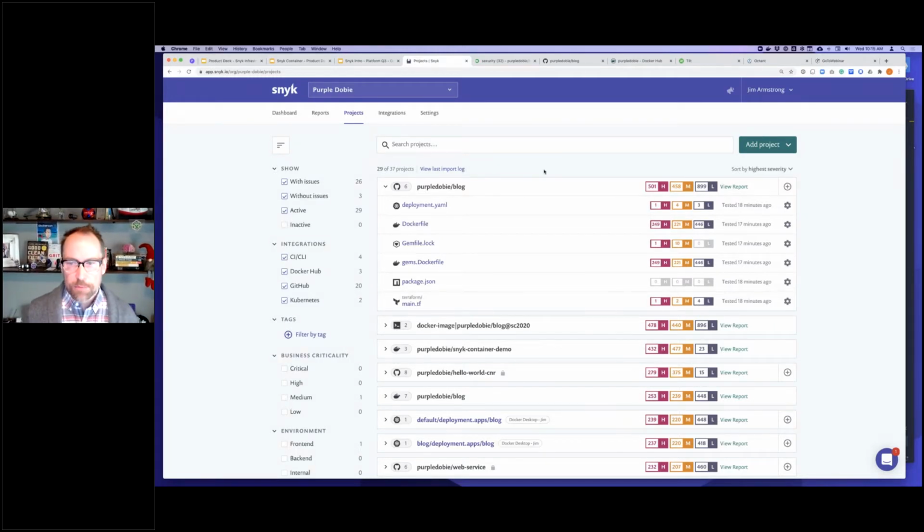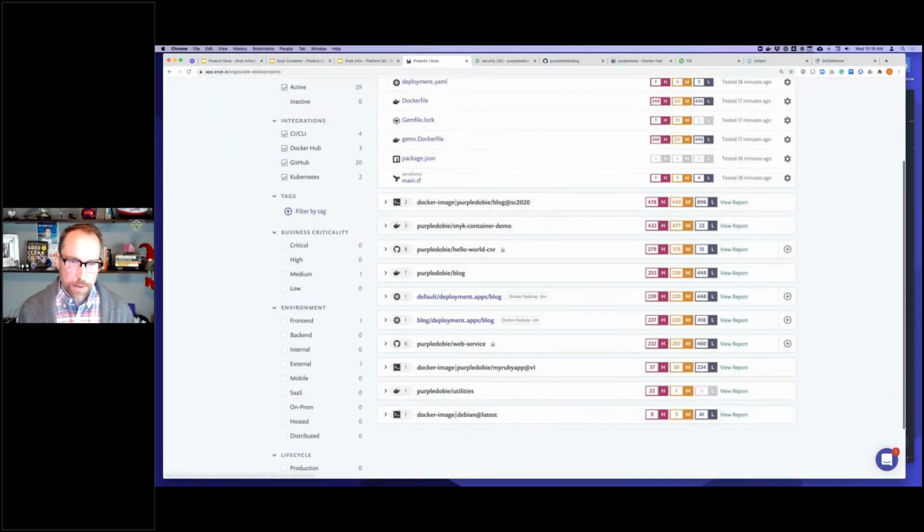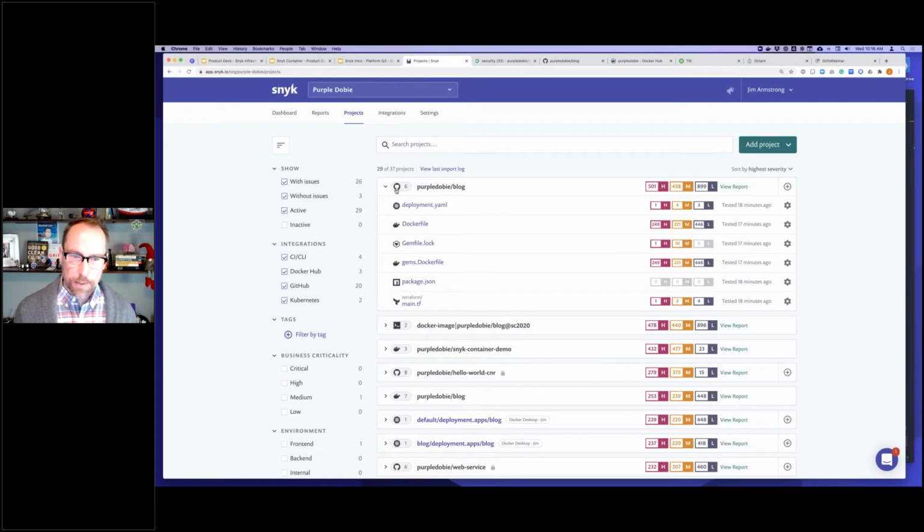I've got several projects here. This is the Snyk interface. If you've never seen it before, I've got a bunch of projects in here. And essentially what I've done in this particular project, this blog project, is an integration with GitHub. So just straight from the code repository, I've integrated this. Obviously, there are loads of things that we'll find in this code repository. You can see, again, this is a Ruby project. So we've identified the gem file here.